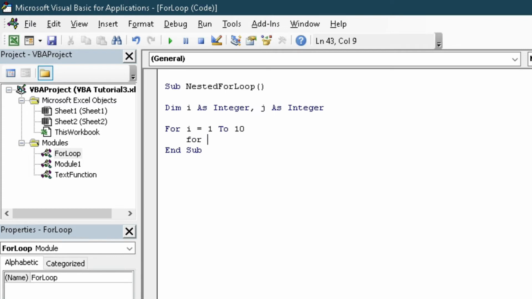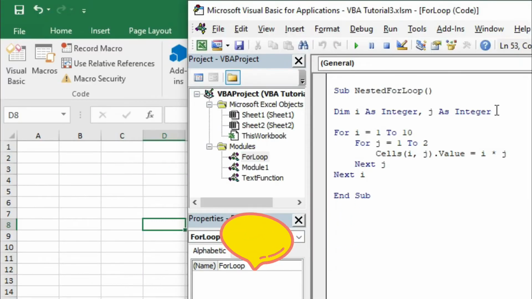Nested loop is nothing but a loop within a loop. This is a typical nested for loop. Let us understand each step by debugging.